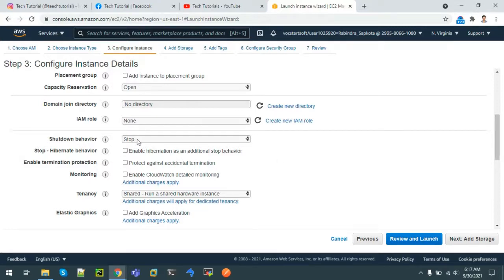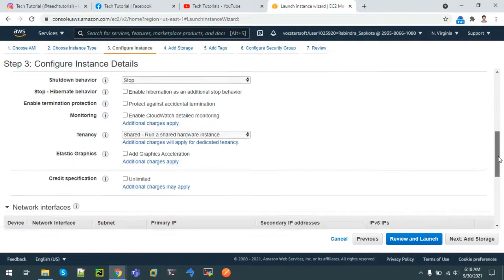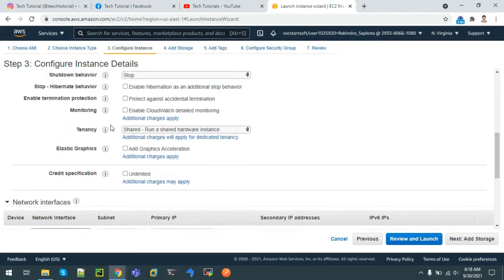On shutdown behavior, we can choose what will happen to the machine if we shut it down. We can stop the machine or we can permanently terminate it. We should always choose stop, because if we accidentally shut down the machine and it gets terminated, that is not good for practical scenarios. We can also enable termination protection, meaning that we cannot accidentally terminate our servers. We should first untick this and only then terminate our servers.